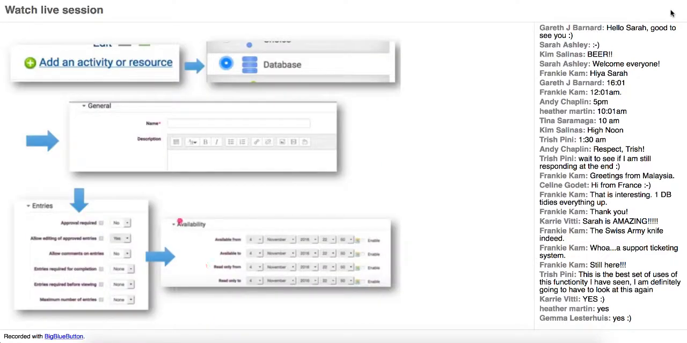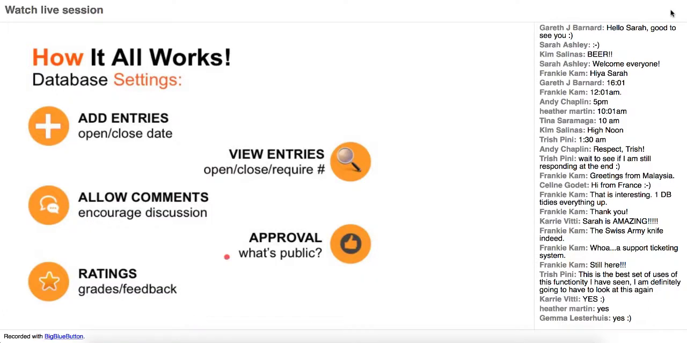this is the availability section here. So it's available from a certain date and a certain time, which means people can begin to add entries, and it's available to a certain date and a certain time. And this is when entries stop, so they cannot add any more new information. Read only from, which means it becomes only viewable, so you can make it viewable from a certain date and time, and read only to a certain date and time, so that after that it goes away, or what have you. So you can make those decisions. Okay, so adding the entries and viewing the entries.